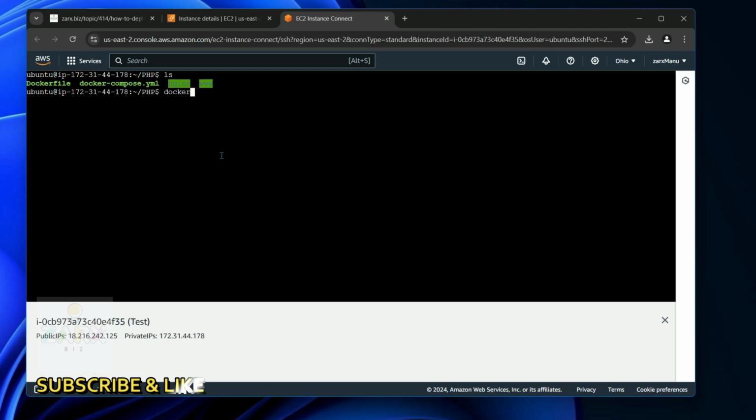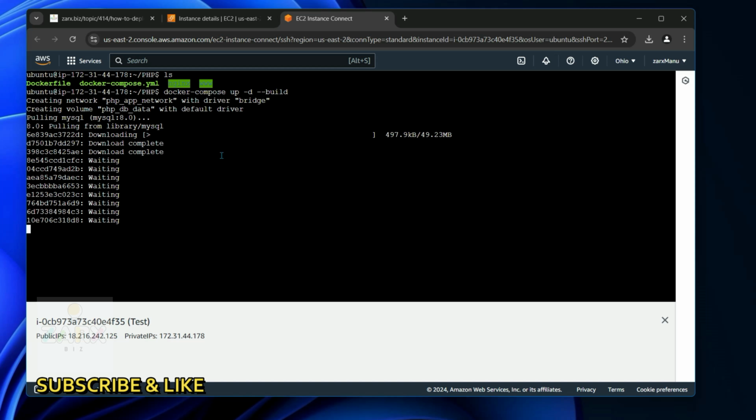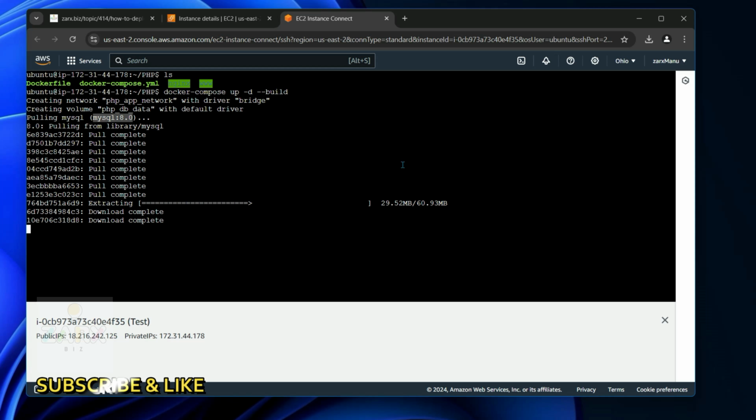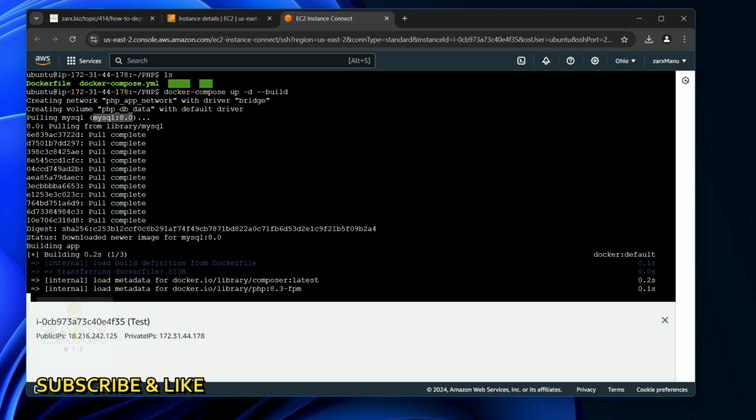So we say here docker compose up -d --build, okay, and hit enter. Now it is going to download the required packages. For example, MySQL, it is downloading currently one by one, and after that it is going to run our application. Okay, so we need to wait till it completes. Depending on the internet speed, it will take some time here.